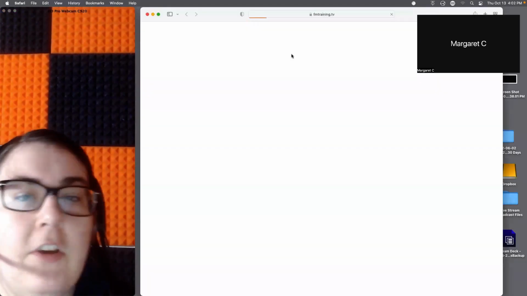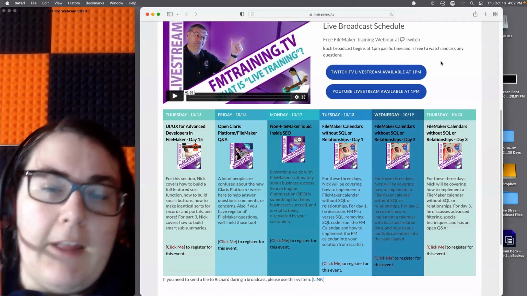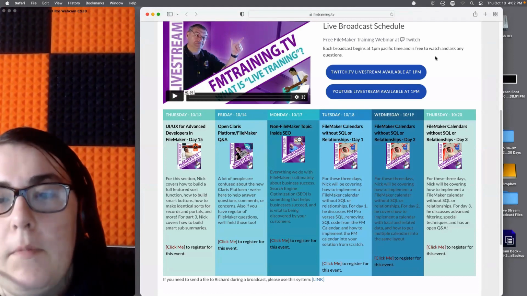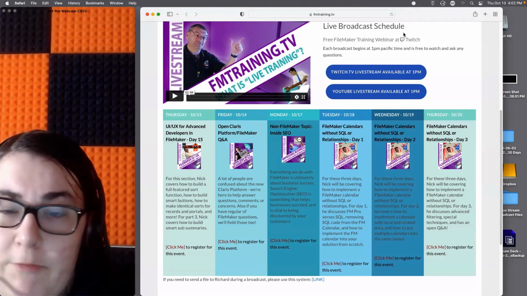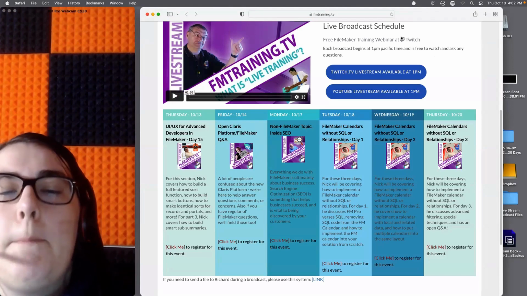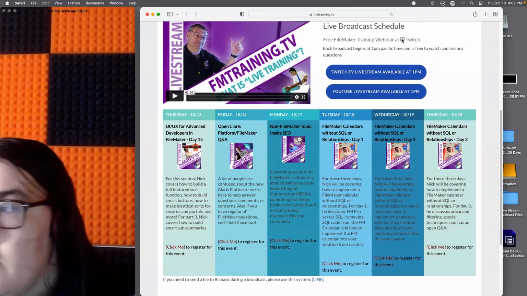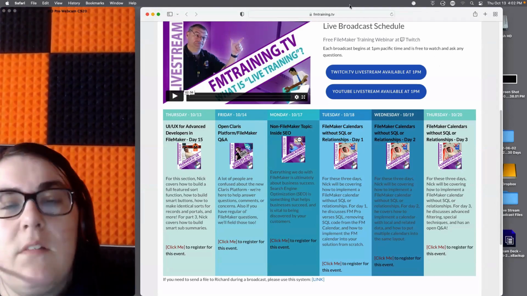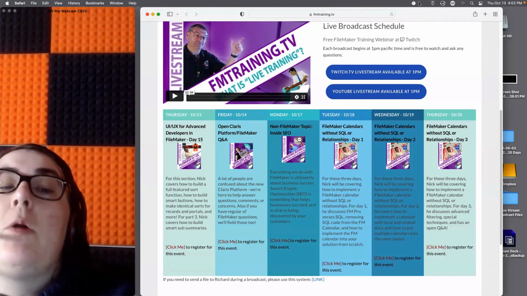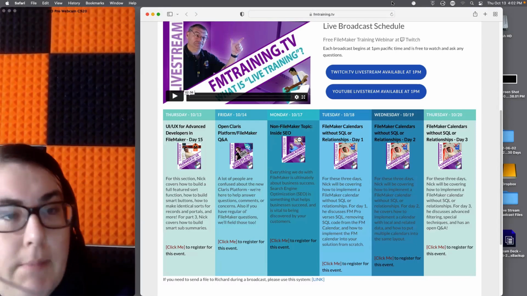With that being said, let's look at our schedule. So we have UI UX for advanced developers day 15 today. Nick is finishing out his discussion on the sort feature. Tomorrow is going to be an open Claris platform FileMaker Q&A with Richard, and no Jacob, just Richard. Monday will be a not FileMaker related topic. It'll be SEO, so search engine optimization, which is always important for finding more customers. Tuesday, Wednesday, and Thursday will be Nick's series on FileMaker calendars.sql relationships, which should be really quite interesting. A lot of people ask about calendars on a fairly consistent basis, so it'll be cool to see what he does with that.